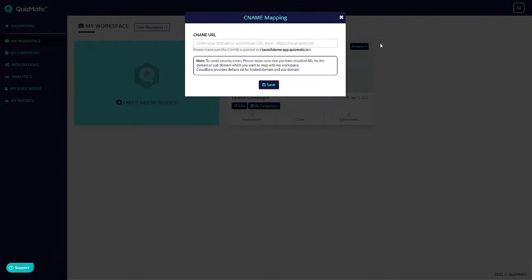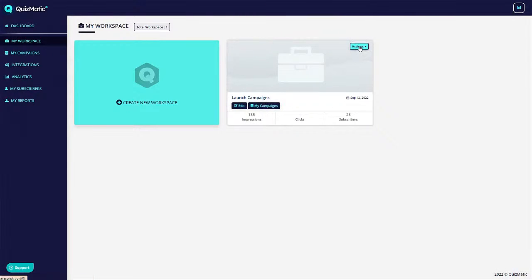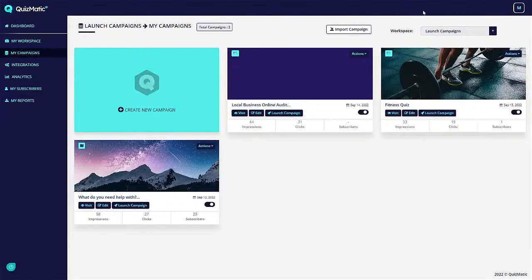when you click to set up CNAME, you can map different domains to different workspaces, and that way you could have domain A for one workspace, domain B for a client's workspace, domain C for another client's workspace, and so on. And that way it keeps all the branding under control and matches up what you need. Then we've got our integrations panel, and then you can delete it from here. So let's go in and take a look at our campaigns.